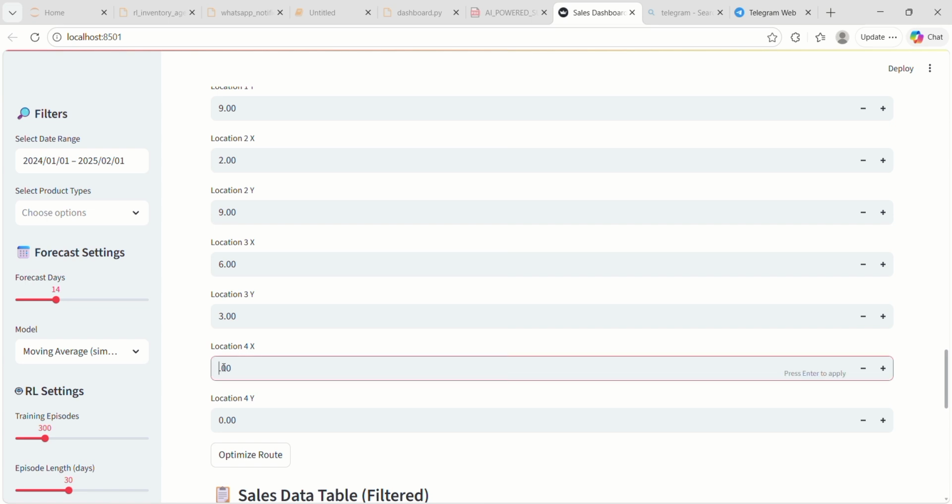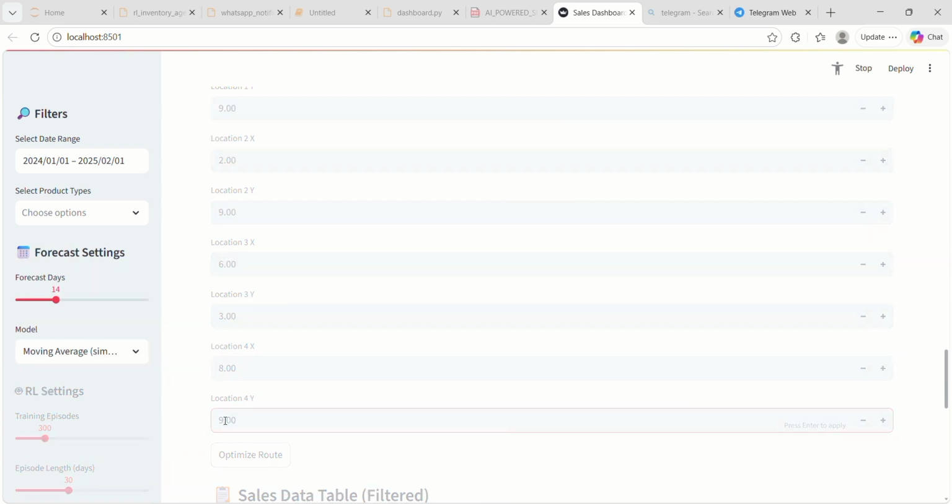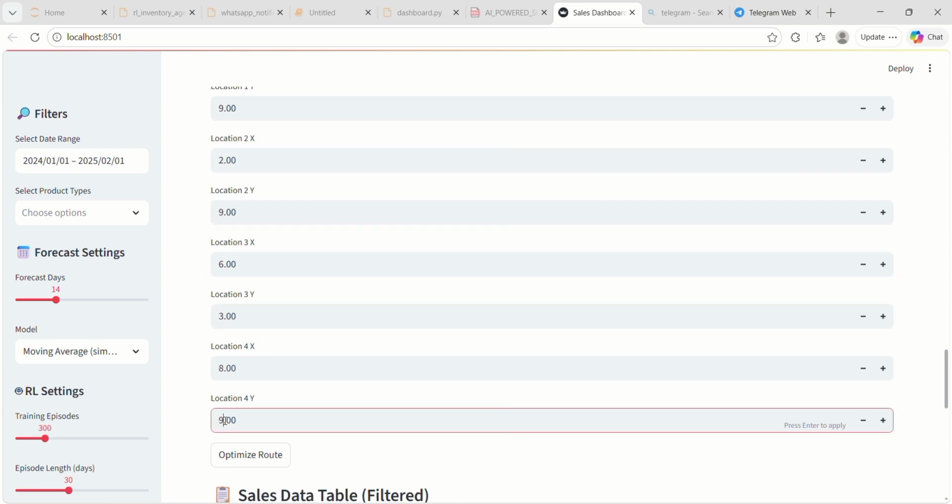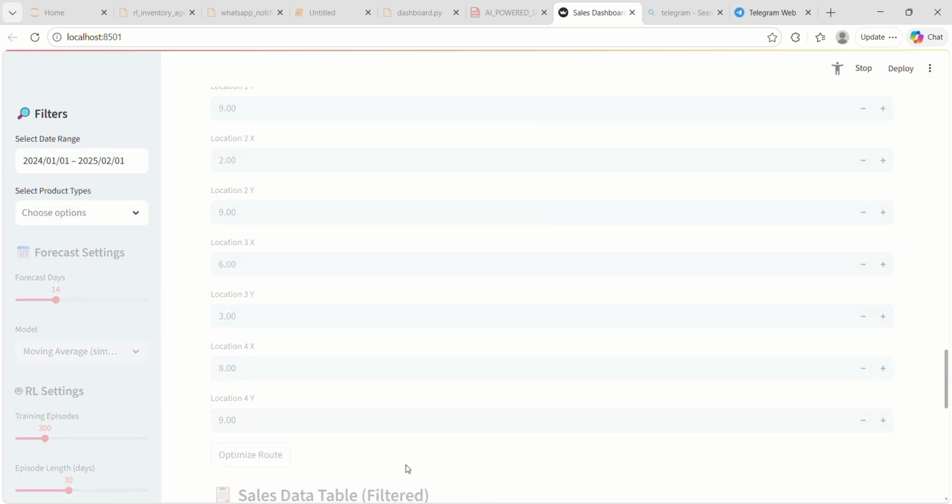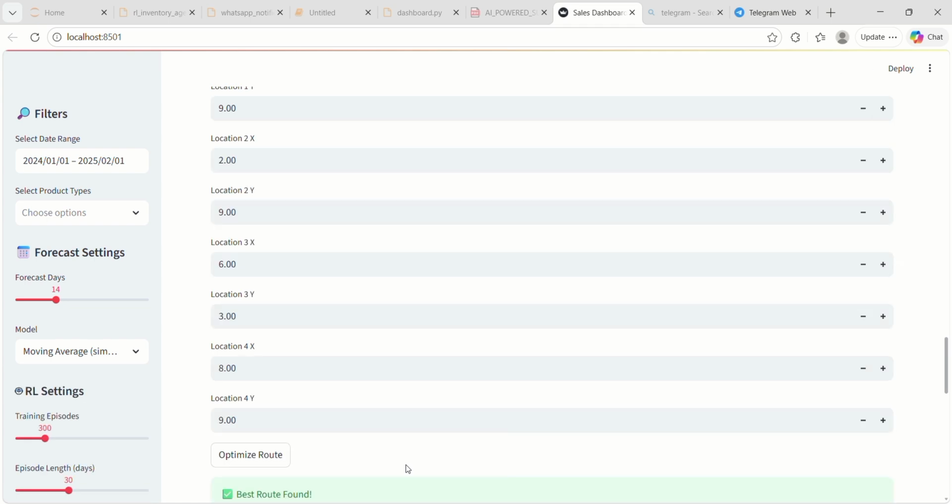So let's give some coordinates here. I have given them randomly. It calculated the distance between the points using a Euclidean distance formula and evaluates all the possible routes using a permutation-based approach to find the optimal path with minimum total distance. The output shows the best route ordered. By clicking this optimize route, we can get the optimized best solution.